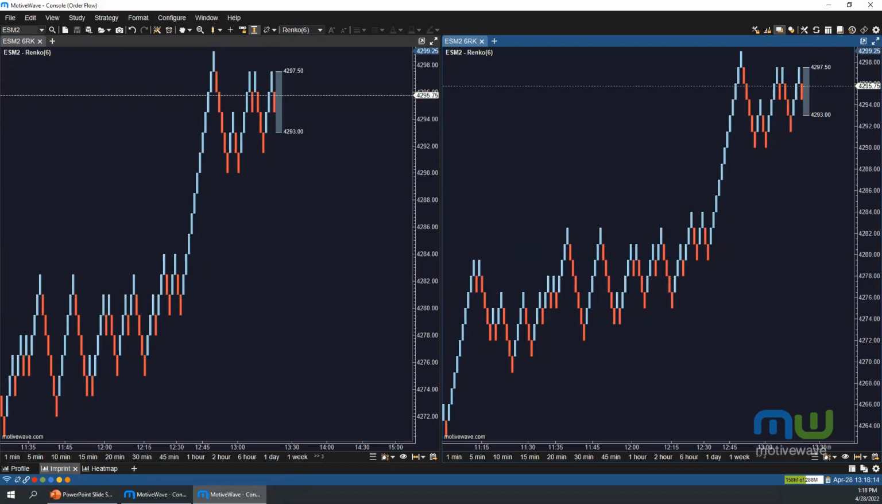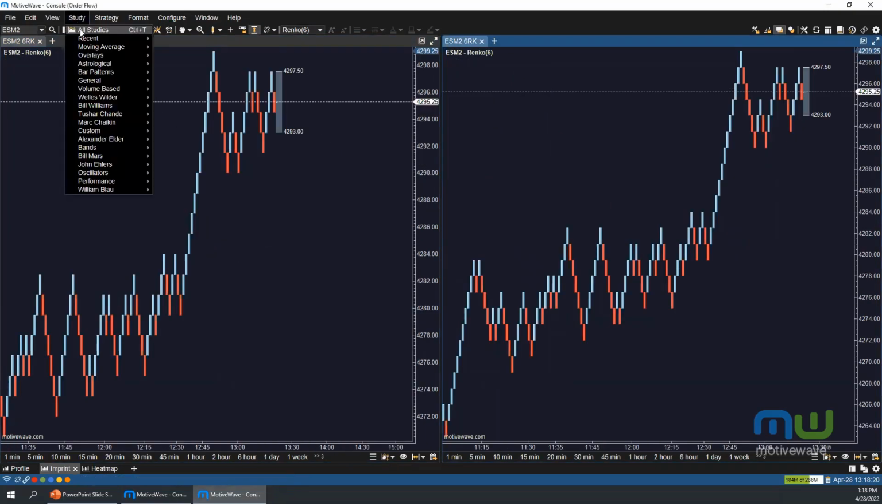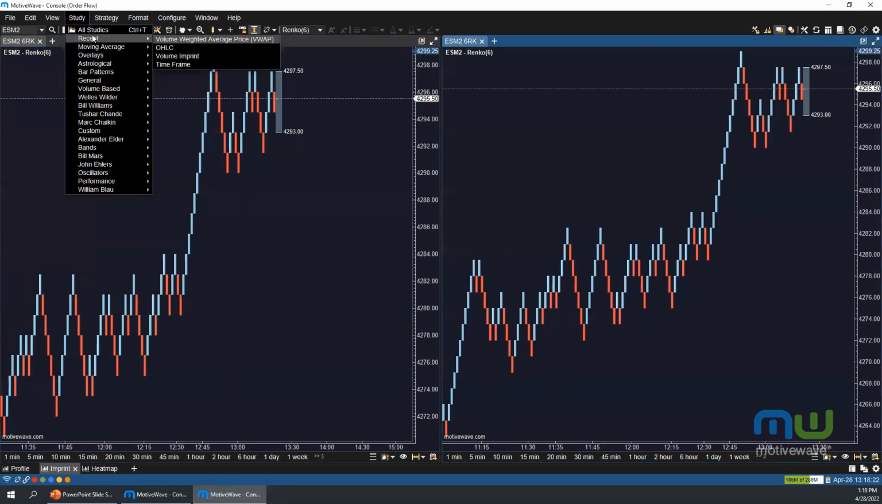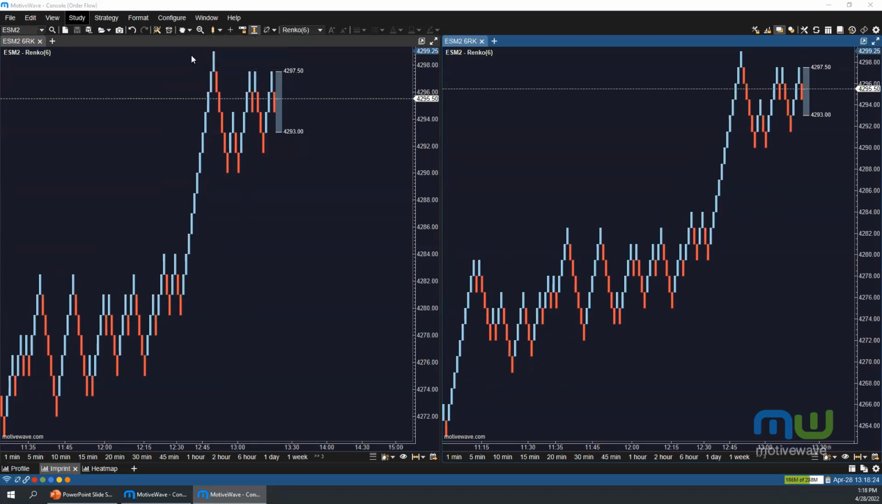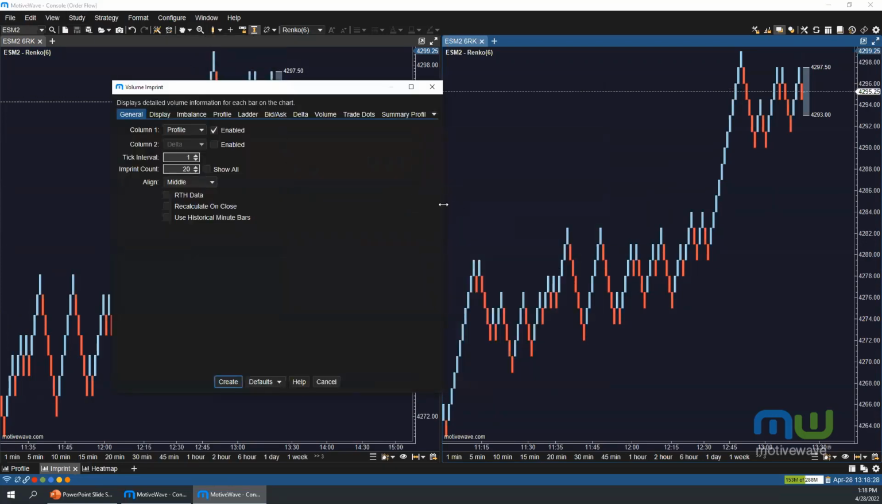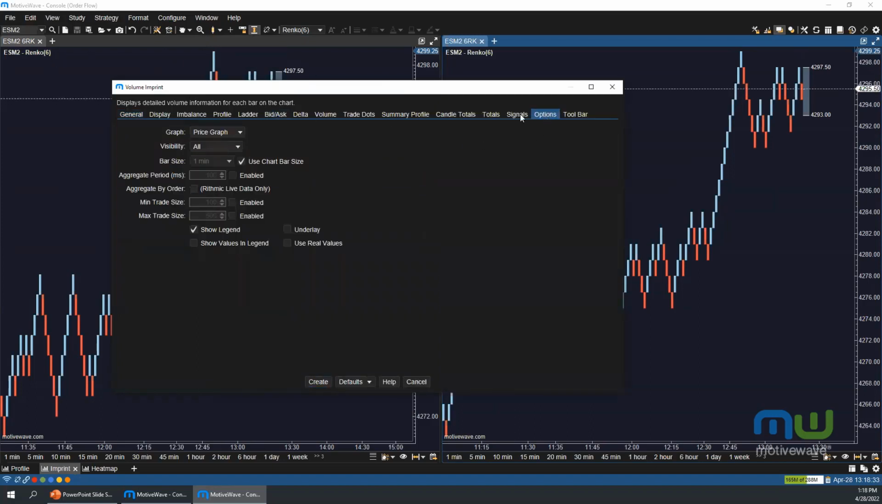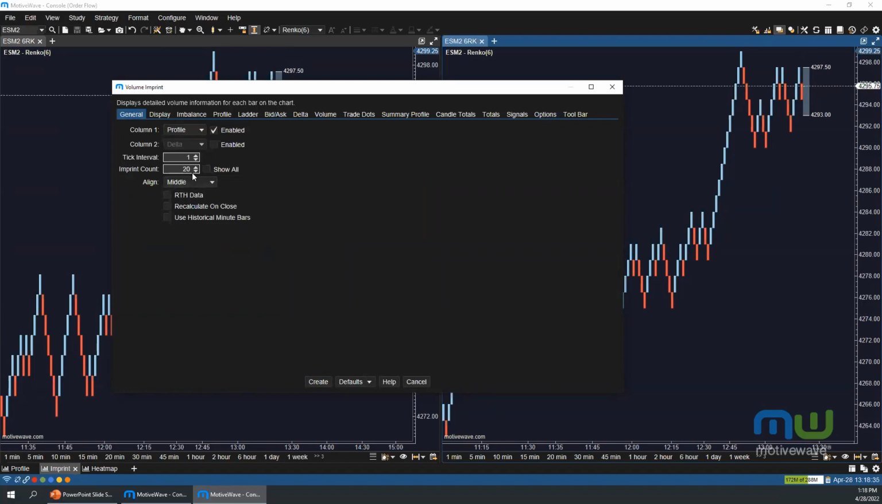Okay, so this one, we have the volume imprint study, which is showing a footprint. So let's go ahead and add the volume imprint study. We have used that previously. For this one, we want it to be on the 6 Renko, so we don't need to change anything in the options menu. But we do want to increase the imprint count because we want to see more than 20 of them. So we can do something like 200.